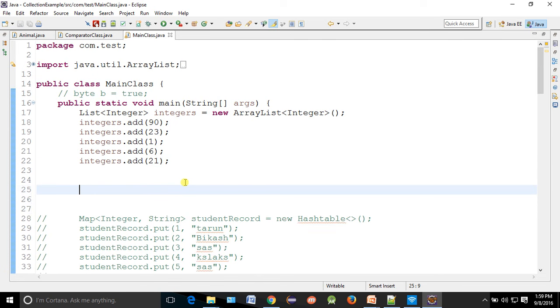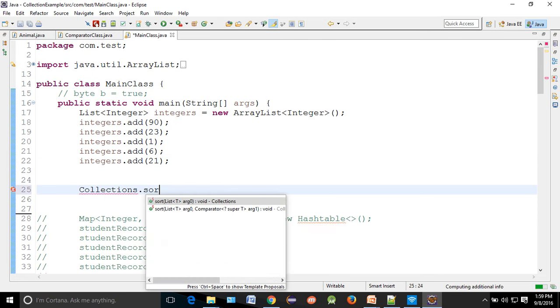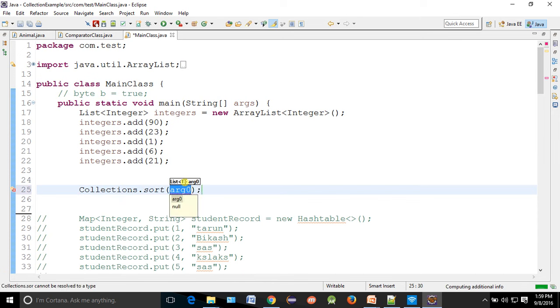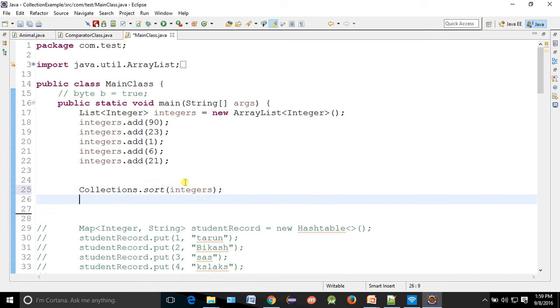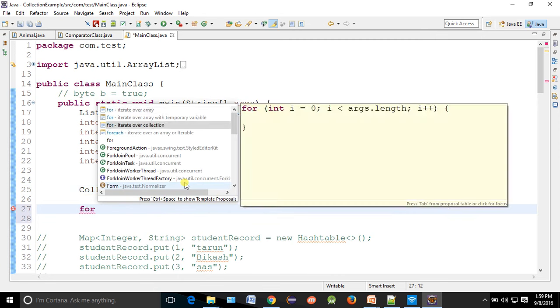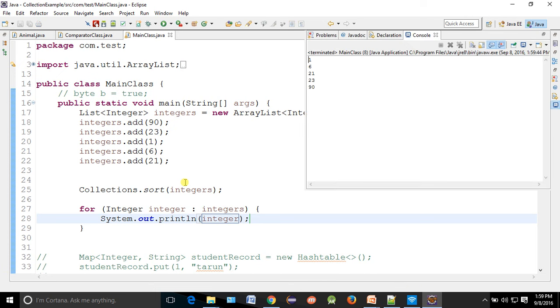If you want to sort those data, how will you do it? Collections dot sort. What do you want to sort? Integers. Now if I iterate, the data will be in sorted order. So let's show those data with System.out.println on the integers. Now what data should come? 1, 6, 21, 23, 90. Because we know the order of those numbers.